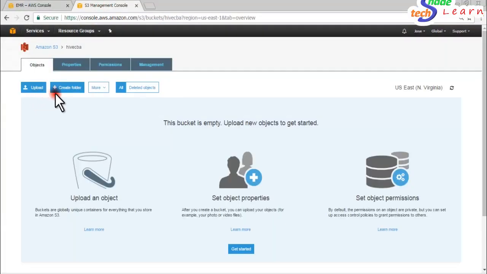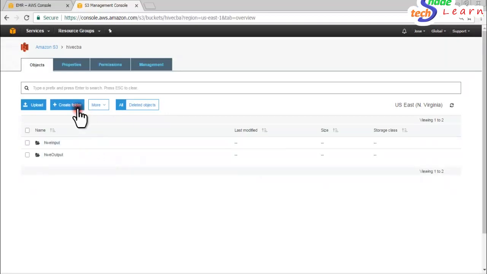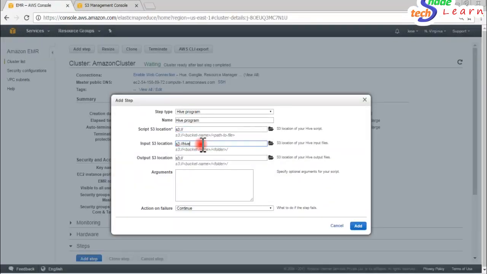So let me create two folders. Here you can see create folder, click it. It's pretty simple. We'll say Hive input, save. Let's create one more for output. We'll say Hive output, save. So our folders are ready. Now we'll give the bucket name. First of all, bucket name is Hive CBA, and for input location we have created a folder which is Hive input, and similarly the bucket name for output is also Hive CBA, and the folder is Hive output.